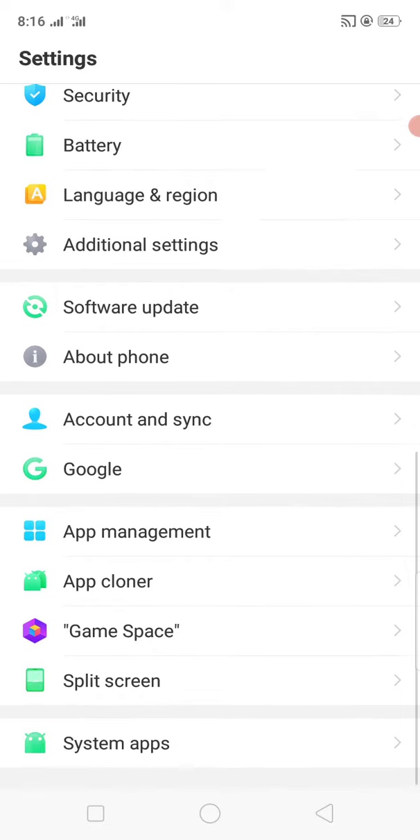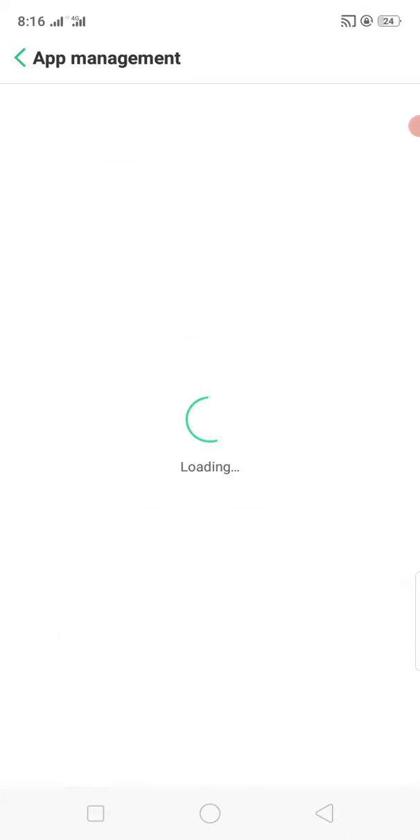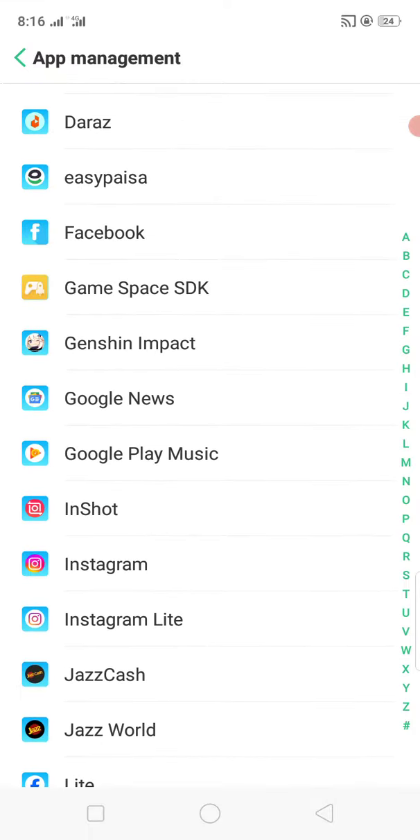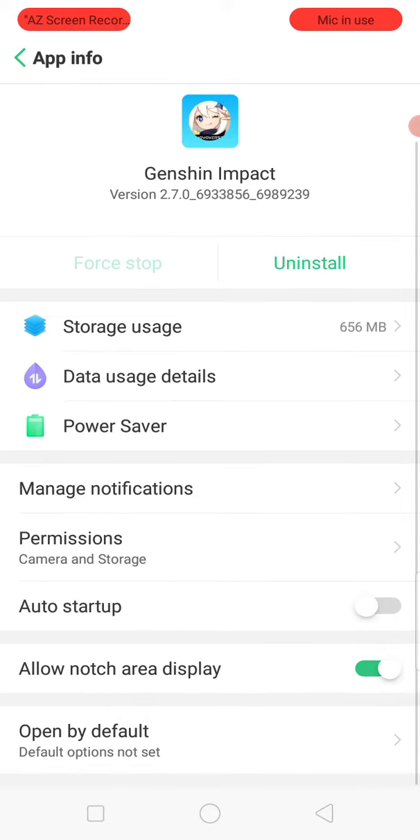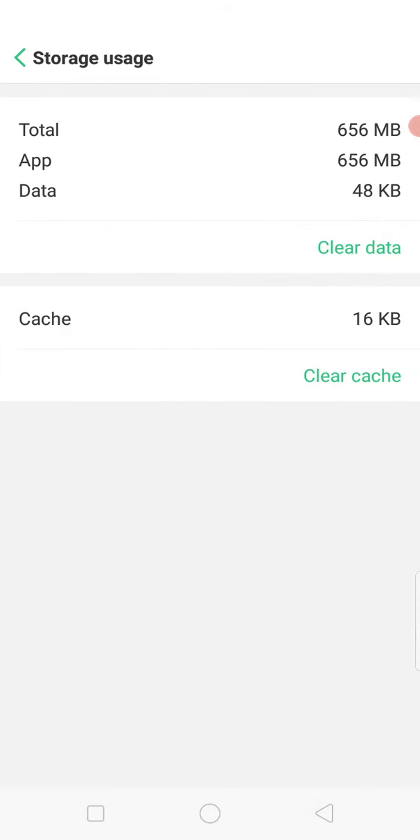offload your Genshin Impact game. Also, if you are using an Android mobile, just click on app management or applications and wait. You see it loading. Scroll down and search for the Genshin Impact game. Enter into Genshin Impact and click on storage usage. Tap on clear data and go back.